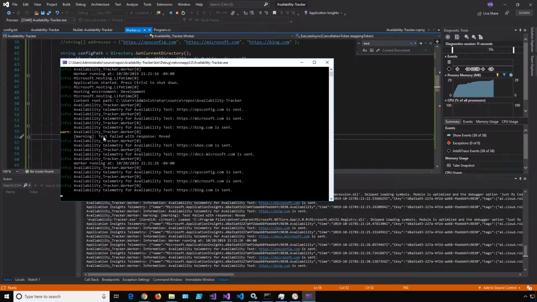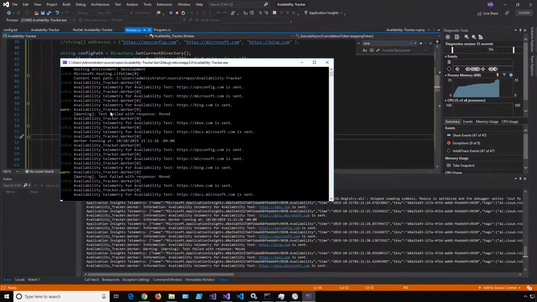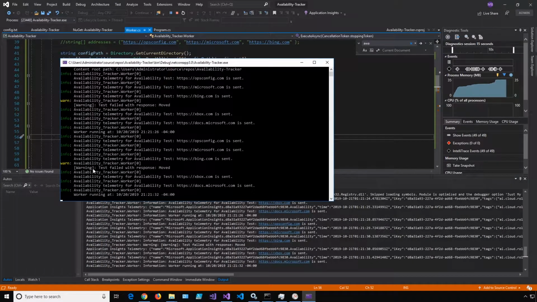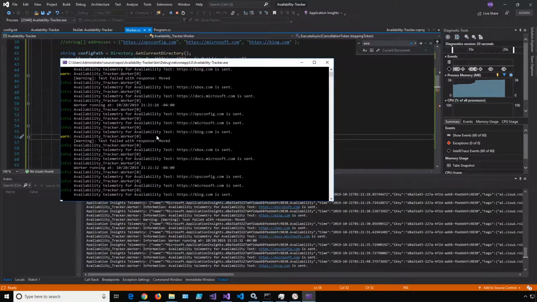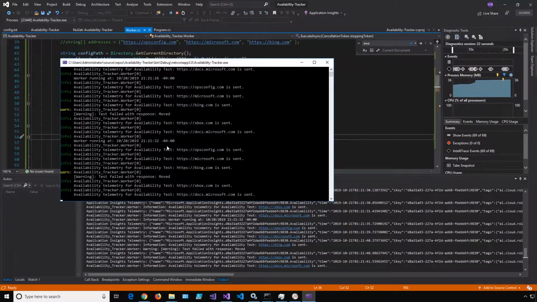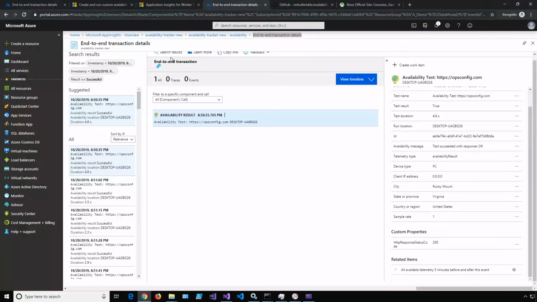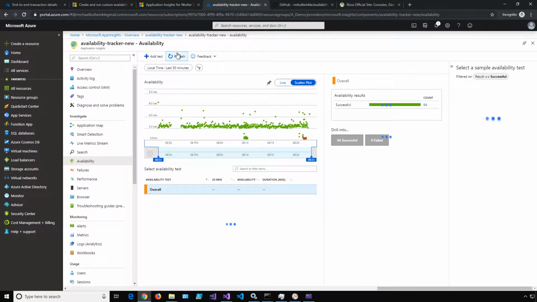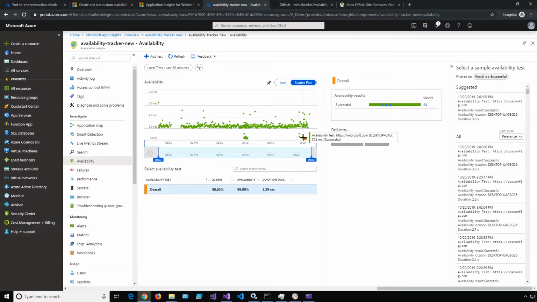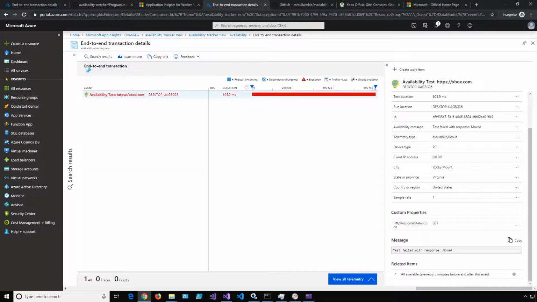So we did actually have one test fail, so that was kind of cool. We're getting a test failure on, is that on Bing? Who is failing? We'll be able to see the failures, but there is a little bit of a lag. And there are our failures, so let's see what those were. It looks like the failure that we're getting was actually Xbox.com.